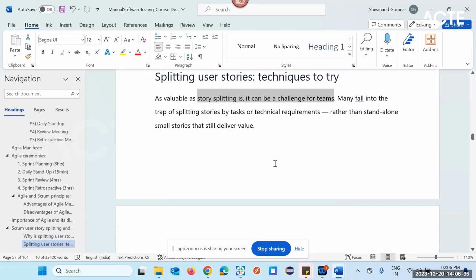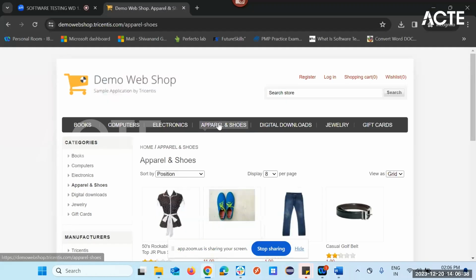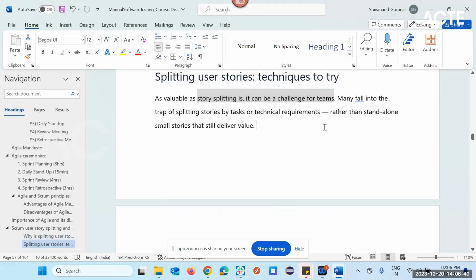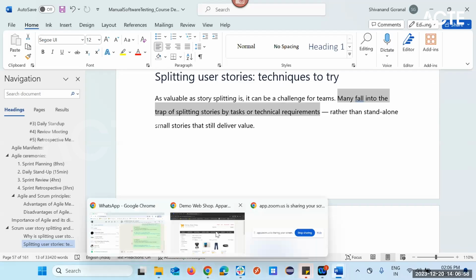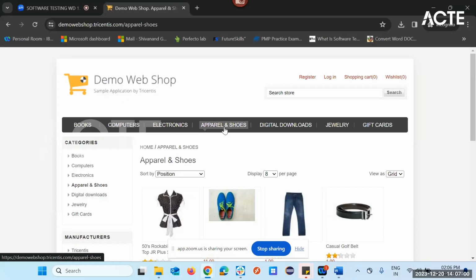Let's say somebody will not be thinking in that way. They will think in a different way. That is what makes it challenging. Many fall into the trap of splitting stories by task or technical requirements. So they will focus on only the technical requirement, or only on doing the task. What does it mean? Let's say you are validating only for men and women. You are taking all the combinations, but sometimes you are not looking at technical requirements, like where it has to be stored and what the price is. It has to show all those technical details.